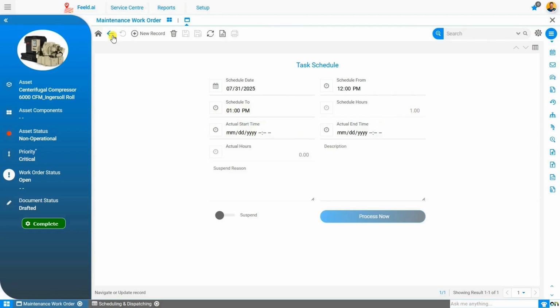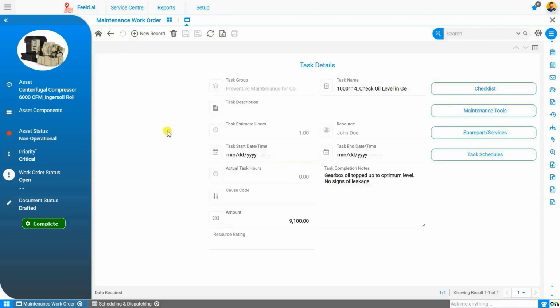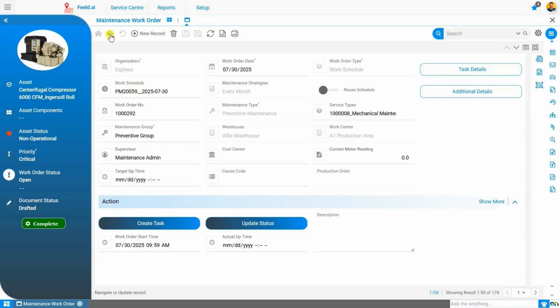Click on Back button to view the record in the grid view, and click on Back button to return to the Task Details tab. The task is successfully scheduled. So, after assigning this specific task to the resource and creating schedules for the resource, the plant admin will navigate to the header by clicking on Back button and update the work order status.